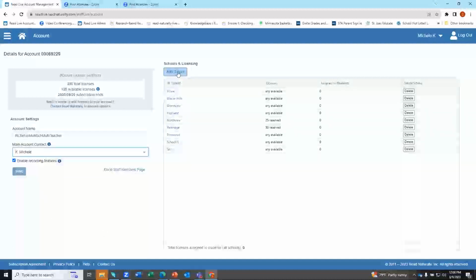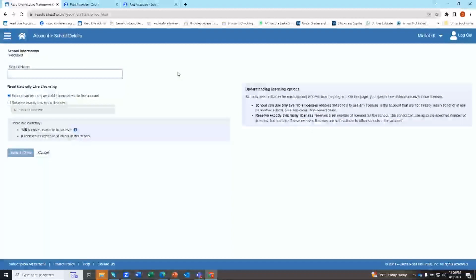So in order to add a school, you simply click on the Add School button and then enter the school's name. And now you have an option to either reserve the exact number of licenses for a particular school or allow schools to use any available licenses within the account. The easiest thing to do is to let them use any available licenses in the account, especially for account administrators. So unless you've been told otherwise, just leave it as is with that top option selected.